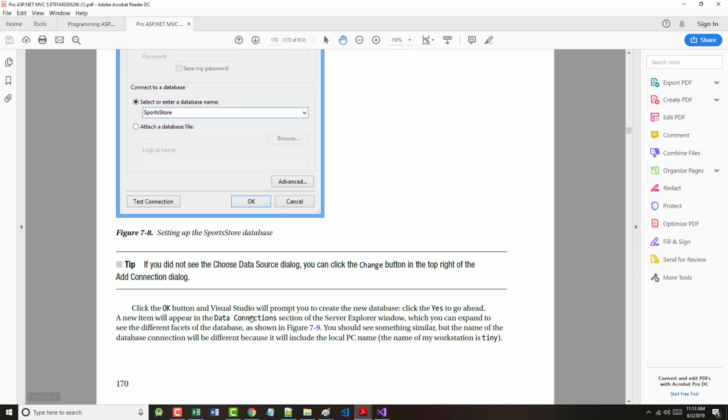Click the OK button and Visual Studio should prompt you to create a new database. Click Yes to go ahead. A new item should appear in the Data Connections section of the Server Explorer window, which can be expanded to see the different parts of the database. You should see something similar, but the name of the connection will be different because it will include the local PC name.